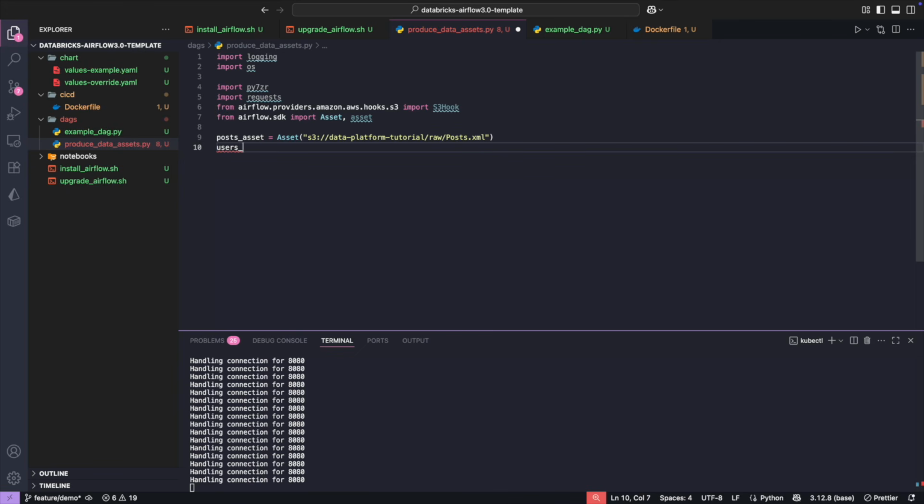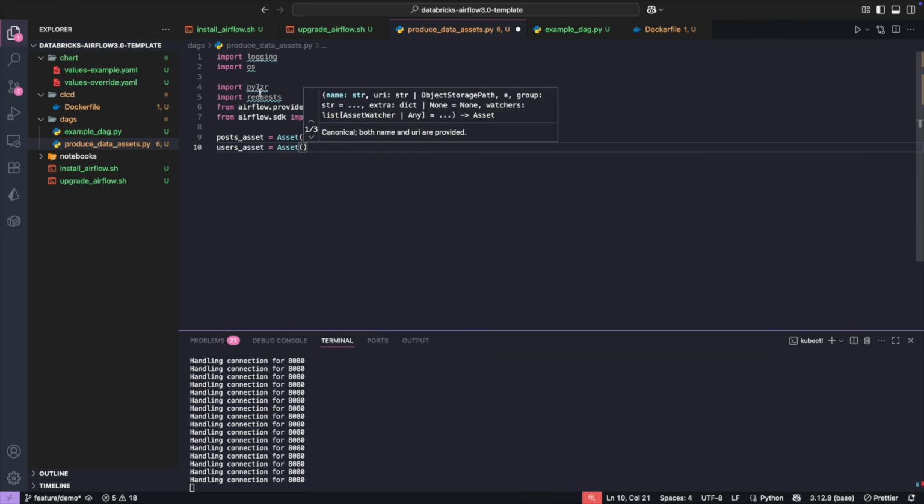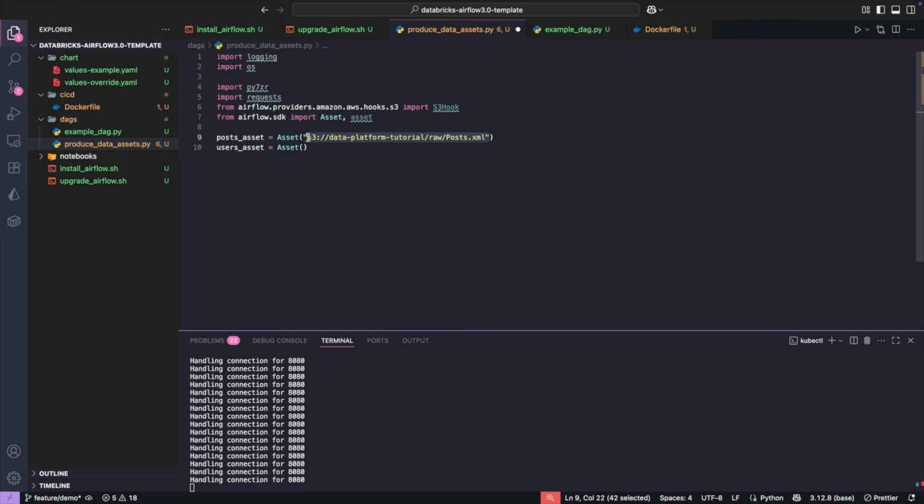Let's do the same thing for the users file. So users asset equals asset. Copy paste this. Let's call it users. And let's go ahead and create our assets. So let's do define produce data assets. And let's call this one asset.